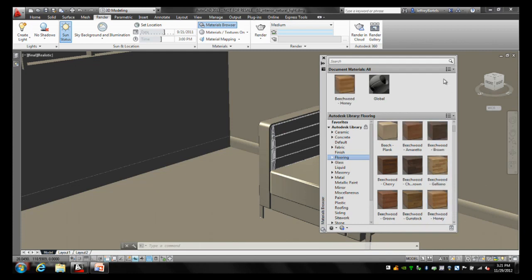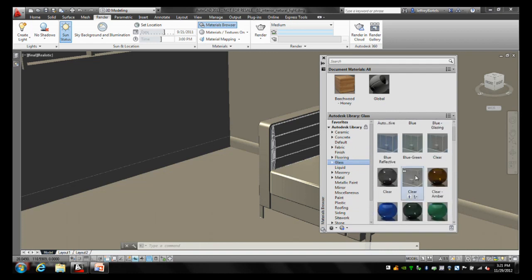All of the materials that are loaded in the current document you'll find up here at the top of the screen. So I've got my wood material. I would also like to get a glass material, so I'm going to select the glass category. I'll choose this one, clear. I'll add that to the drawing. So very easy to go shopping that way.